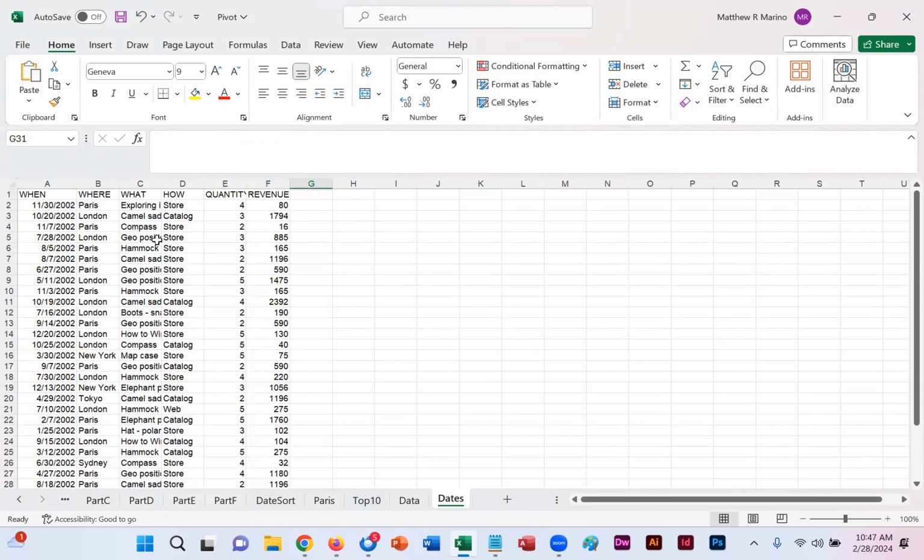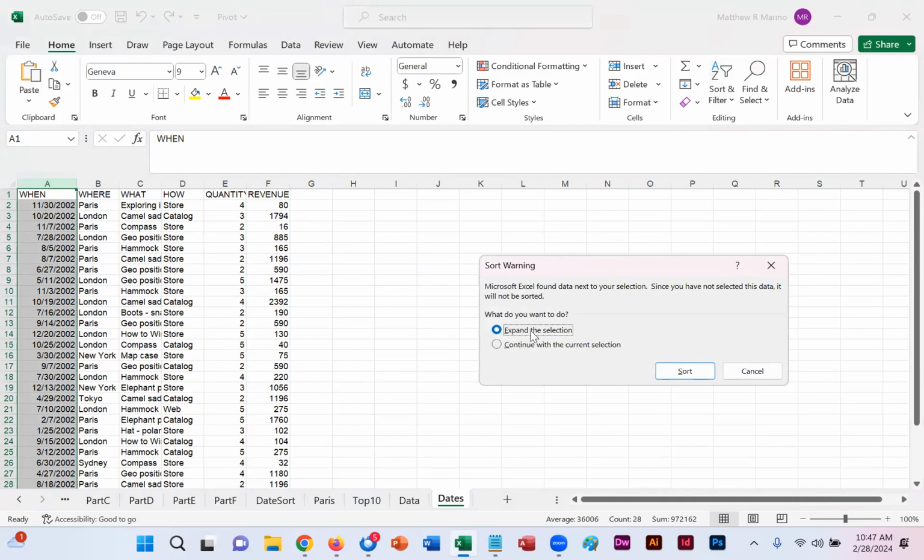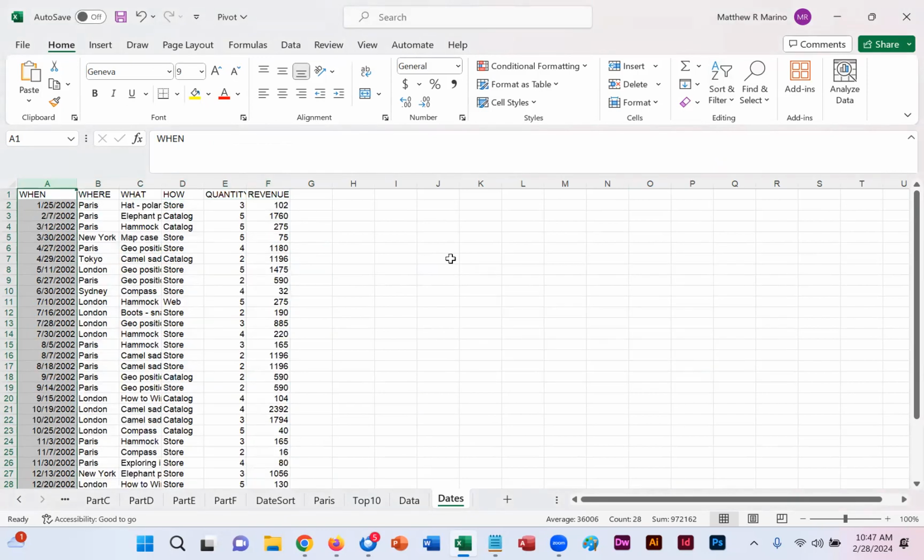So the first thing we need to do is organize our dates. So we select column A. We do sort and filter, sort oldest to newest. It asks us to expand the selection so that everything remains matched. Then we click sort, and it does what we need it to do.